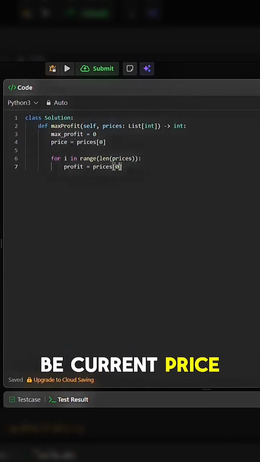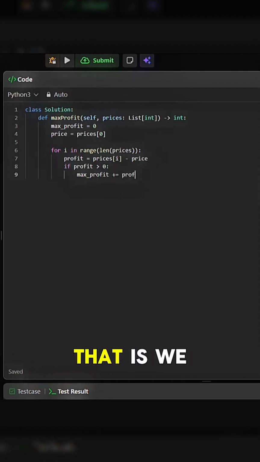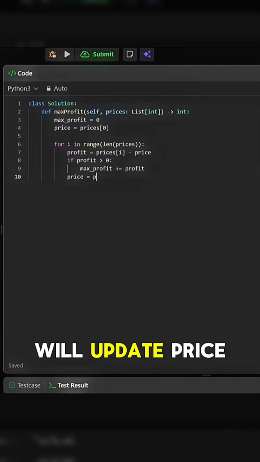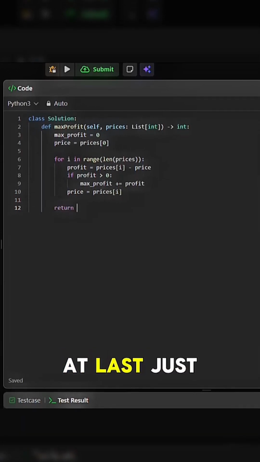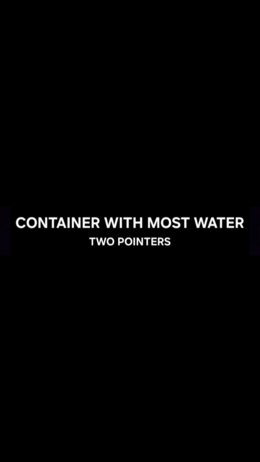The profit will be the current price minus price. And if profit is a natural number, we add profit to the max profit. That is, we have sold one stock. And also we will update price equal to the current price. At last, just return max profit. That's it. It's O of n time and constant space.